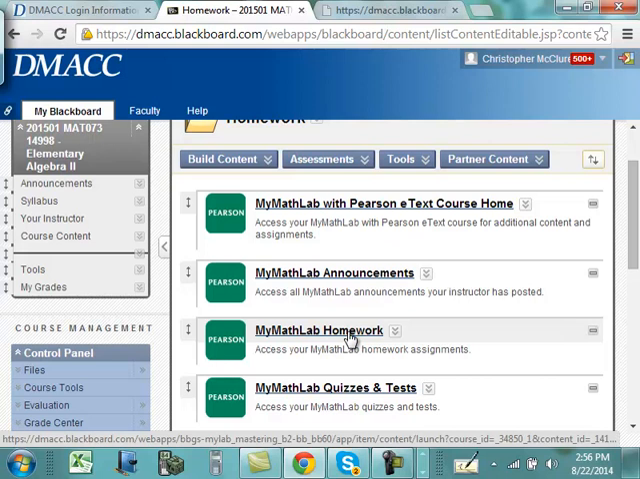You get 17 days of temporary access before it'll cut you off, but once you get the money to get an access code, then you can go ahead and input your access code, or your form of payment. All right, so the point is that after you get registered with MyMathLab, that'll take you to your course.